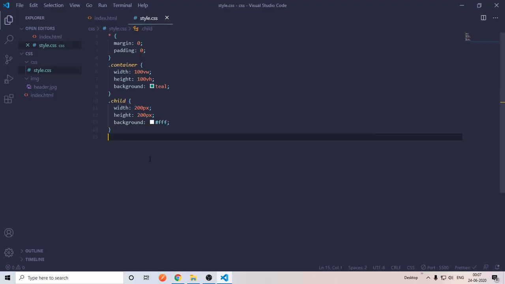So what is the position property? Position properties are of 4 types basically: static, relative, absolute and fixed. Today we will talk about these 3 first, because fixed is very easy. I will cover it in future. Static is every element, like child, this container, every element, every tag is static by default, which means it doesn't do anything on its own.